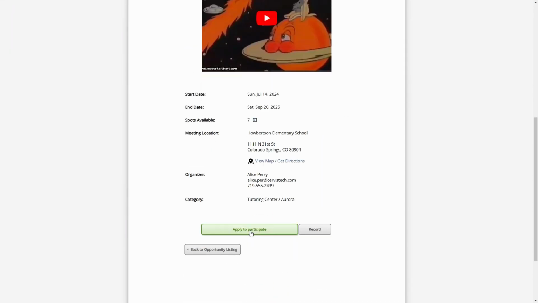A volunteer isn't directly registering for this. Instead, they're applying to be a part of this project. And then someone on staff will either approve or reject that volunteer based on whether or not they meet the particular criteria that we have in place.